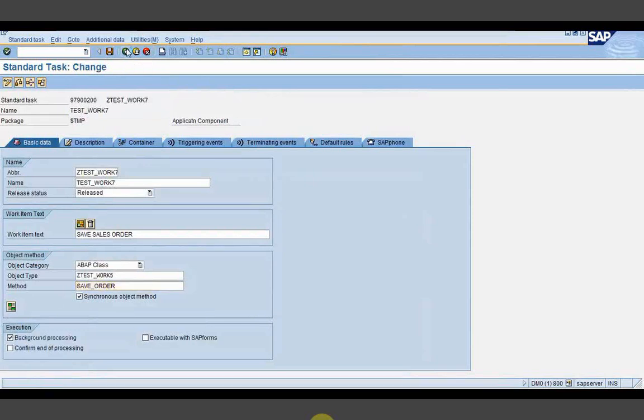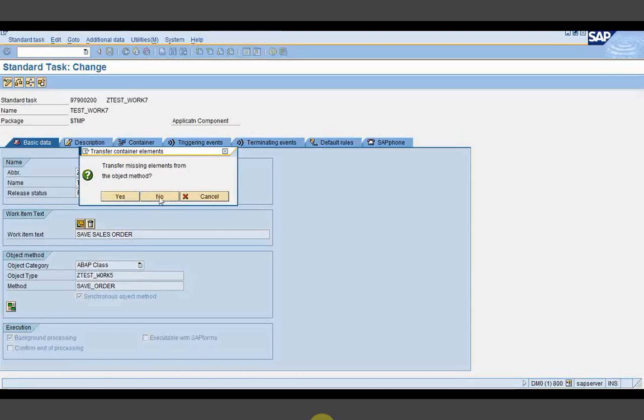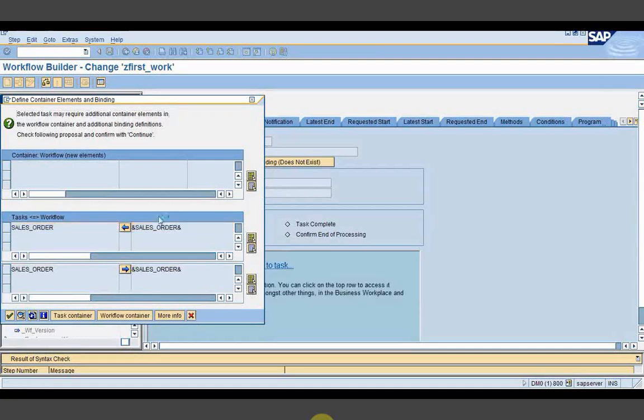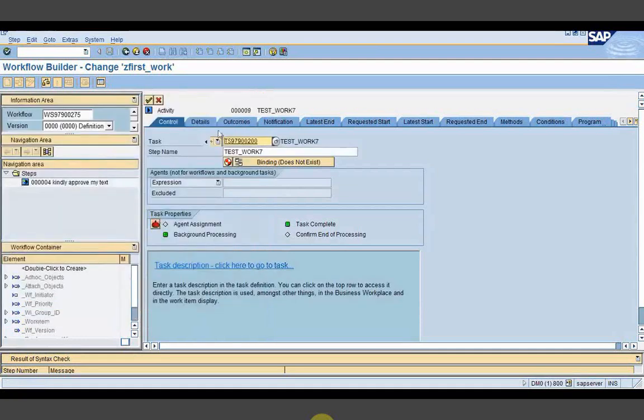Now I will turn back. Again click on no, because it is asking for default binding. Just unselect everybody, deselect everybody, and then click on enter. Okay, fine. Now the binding is not done. You can see one binding button present over here, and it is not in green status. Once I do the binding, it will turn into green status.